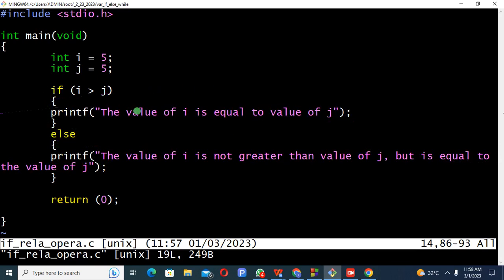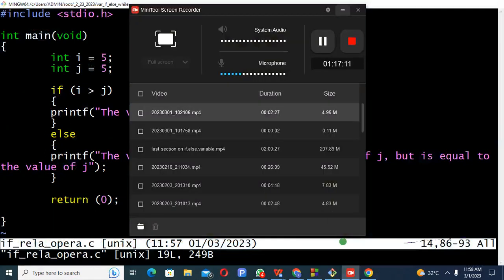So we are rounding up for today, and in our next class we shall continue with this if else statement. So thank you for today. See you tomorrow.